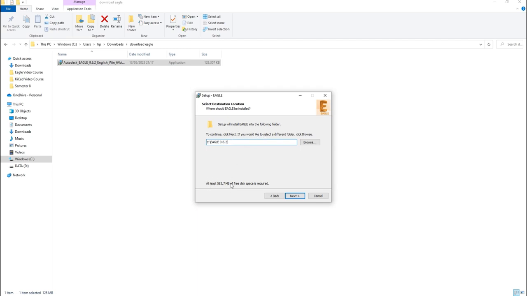In order to run Eagle, you have to make sure that your computer has a minimum of 3 MB of memory, about 700 MB or at least 583.7 MB of free disk space to install it, a minimum graphics resolution of 1024 x 768 pixels, and preferably a 3-button wheel mouse.